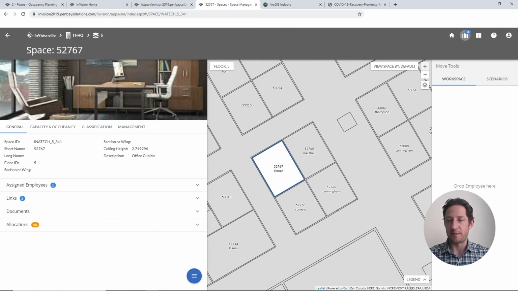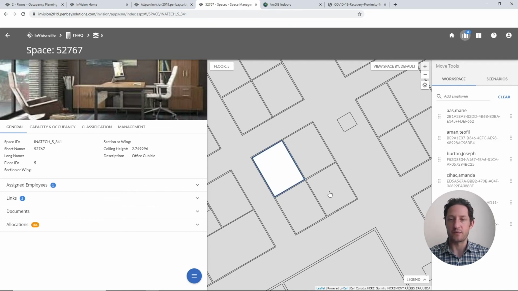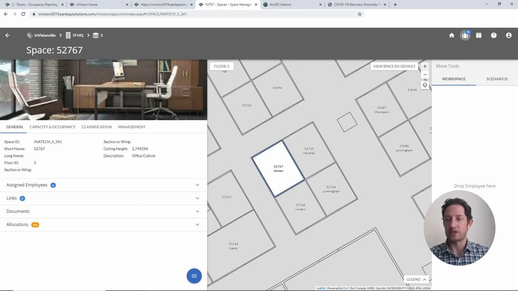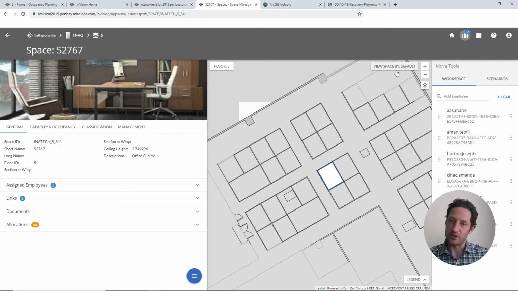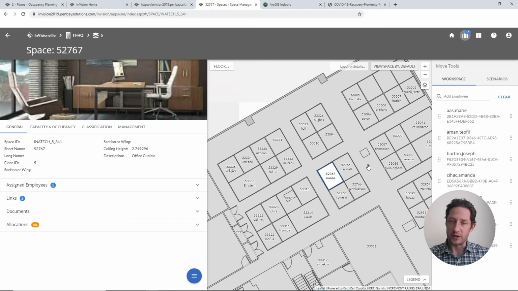We know we're going to be able to find spaces for them pretty quickly. So as we drag them to our move workspace, we can then find available space for them and drag them to a new space assignment, doing all this very quickly and pretty fluidly.